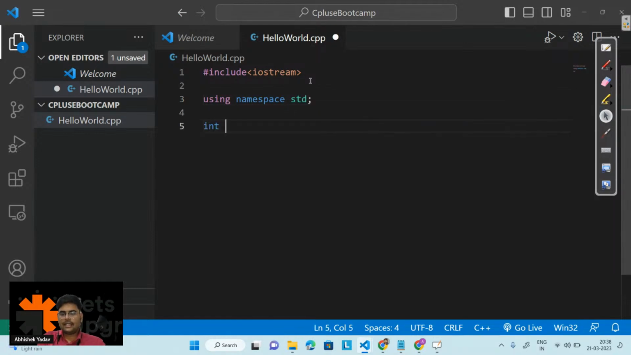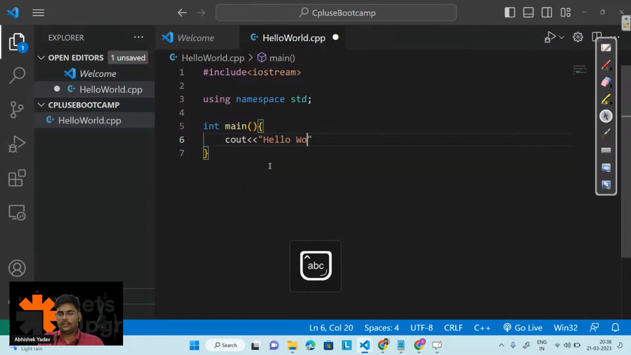And after that I have to use a main function. Okay, I have to call a main function. And here I have to write the code, right? So what I want is to print hello world on the output screen. So I will use cout, and here I will write hello world, and yeah, this one, right?